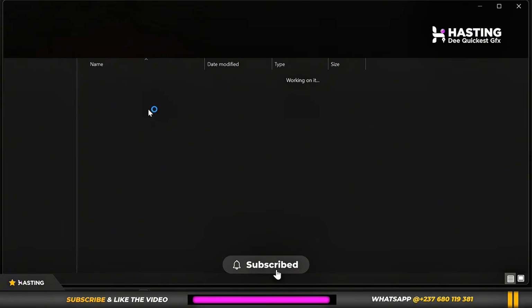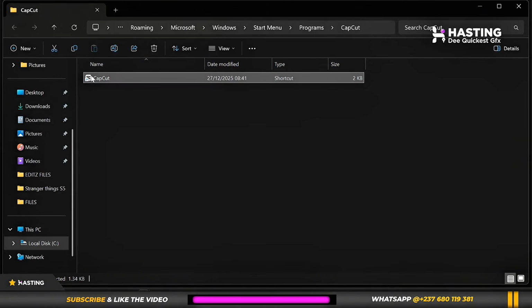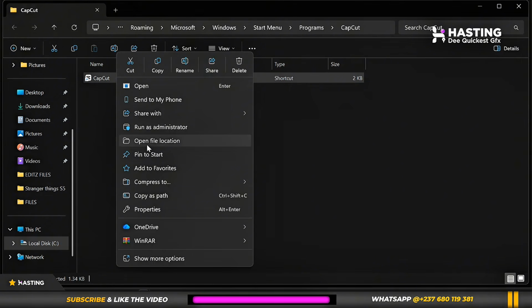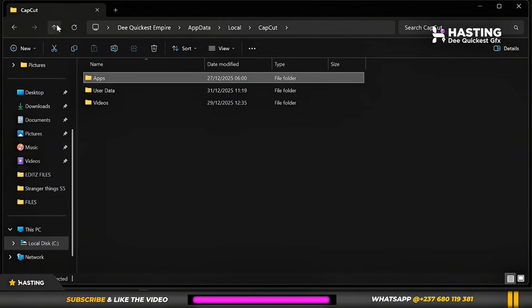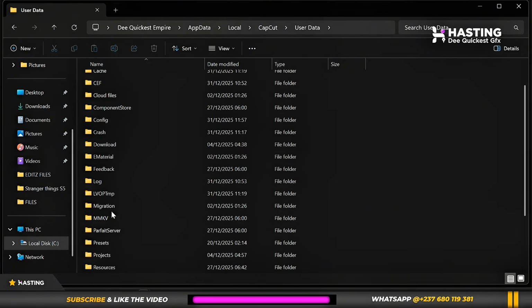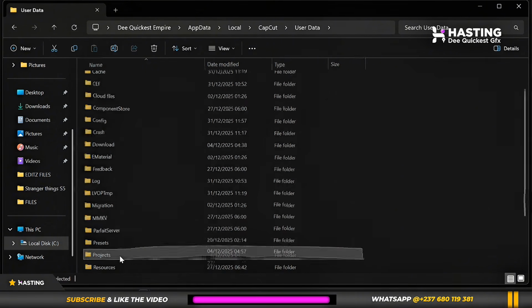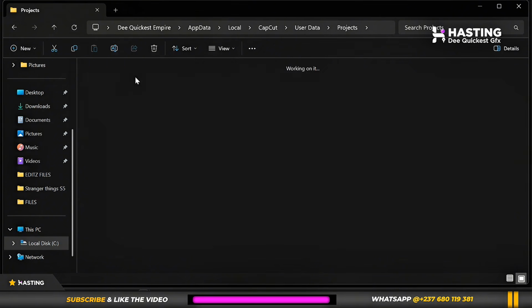Okay, so when you are here, as you can see, this is a shortcut. Right click again and you tap on open file location again, and it brings you here and you can see the CapCut version I'm using. Alright, so go back, open user data, scroll to project, open it up, open this up.